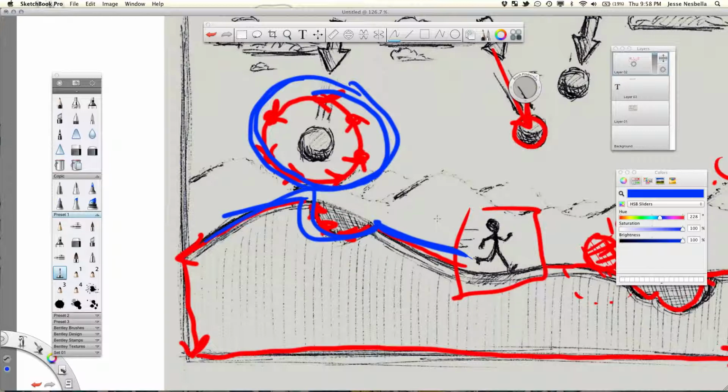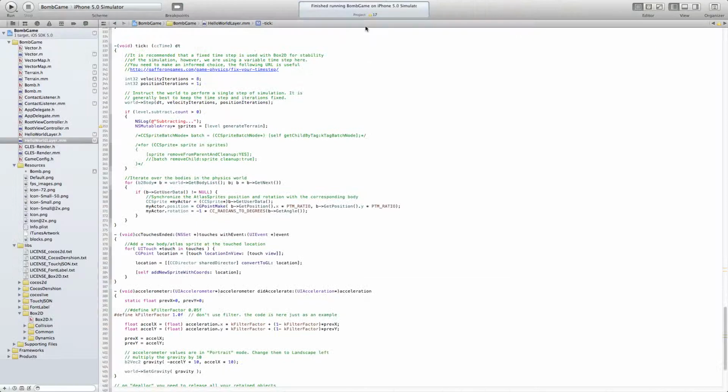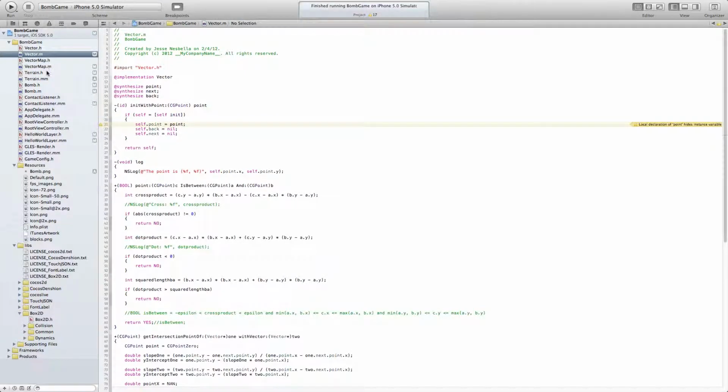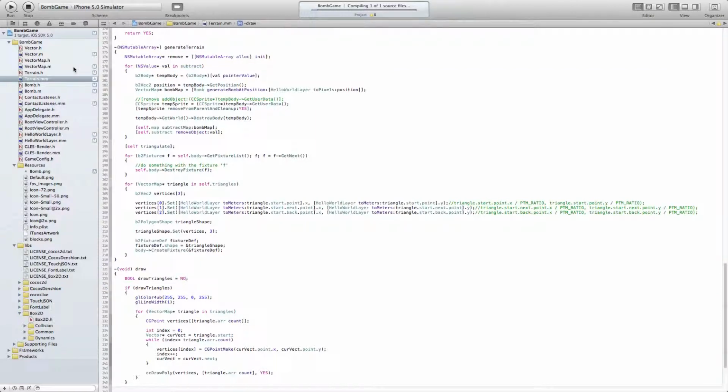This is where the big headache came in. I struggled with this for days. Currently, I'm still struggling with it, but I actually have progress. We will zoom out, switch to Xcode, and here's my game. I've got bomb classes, terrain classes, vector map classes, vectors. None of this is really important as compared to the actual game. Well, actually, this is all important for the game, but a demonstration, if you will. Here's hard work paying off.